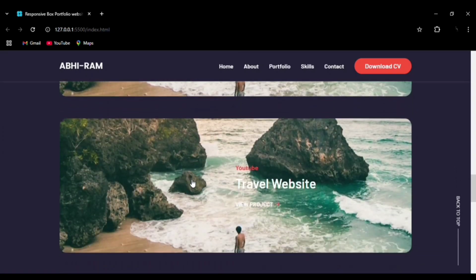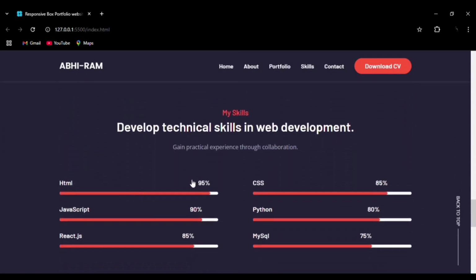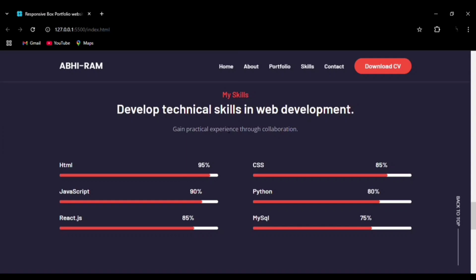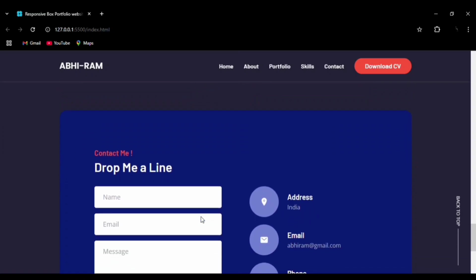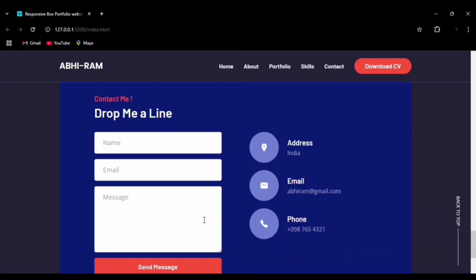you want. Then we have the my skills section, and by using the bar, this is done by using CSS and HTML, and by that we are able to showcase how much percentage of proficiency that we have in the particular skill that we are in. You can see 95% in HTML, JavaScript 90%. This is one of the ways to showcase your skills by using HTML and CSS. We have done that. Now you can see the contact me form.